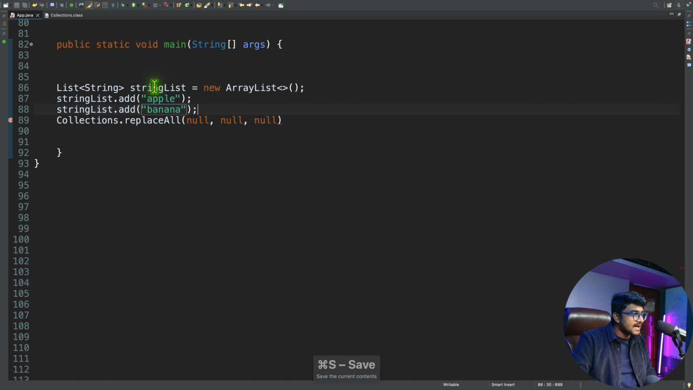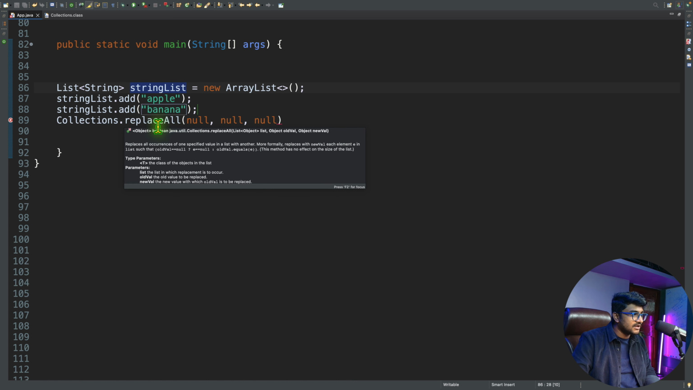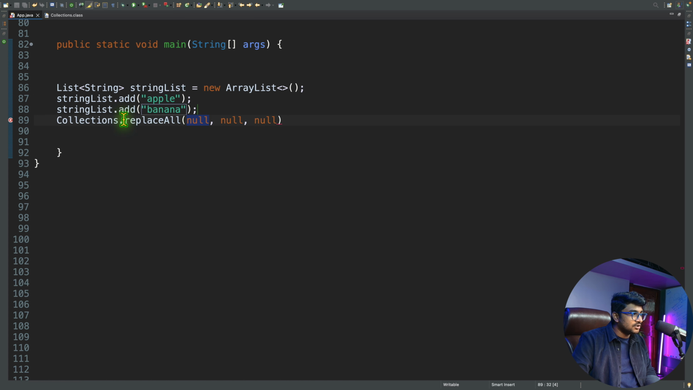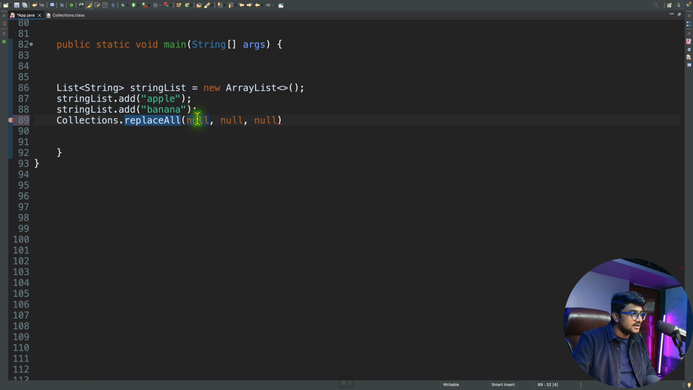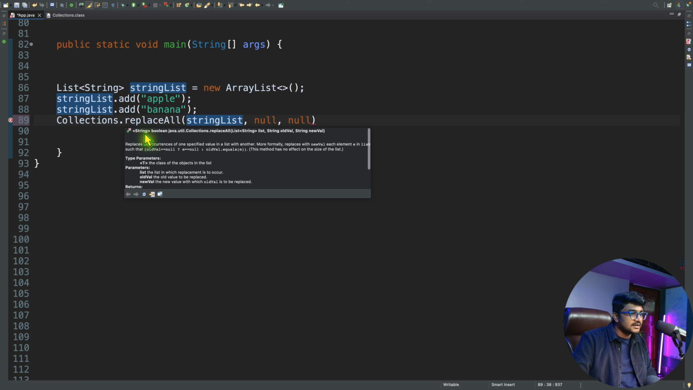And I'm going to pass in this string list over here. If I put it here, right now it's Object because I haven't defined anything. I told you if I put String here, that means the replaceAll type is String. But if I don't want to put it here, I can just call Collections, my class name, the static method replaceAll, and pass in this string list. Now if you hover on this, you can see the compiler automatically inferred String, right?